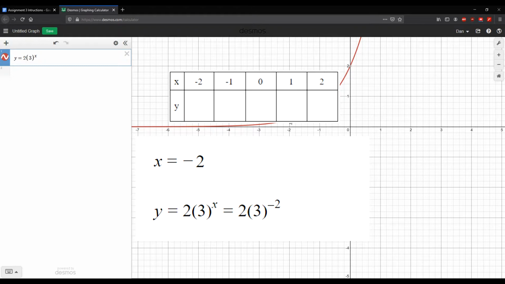When I evaluate that a little further, the negative exponent rule states that I take the 3 to the negative 2 and move it to the denominator and change the negative to a positive. That gives me 2 over 3 raised to the positive 2 power. And 3 raised to the second power is 9, so my final answer is 2 over 9.